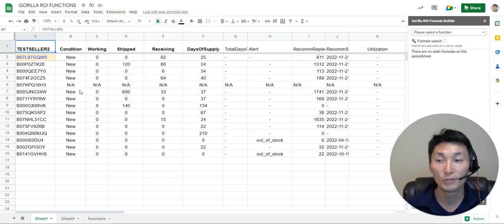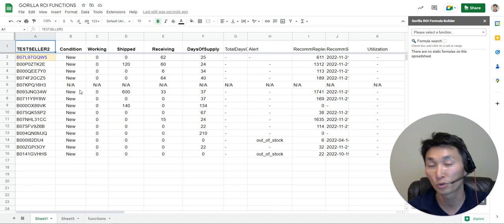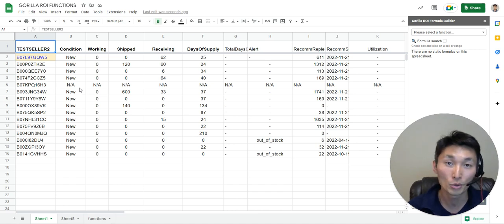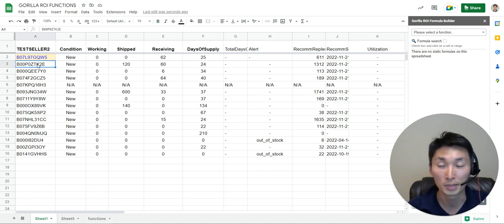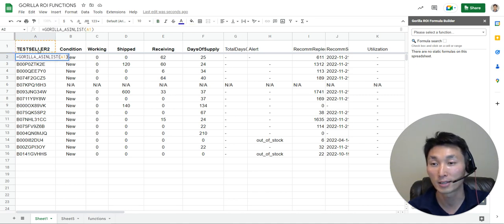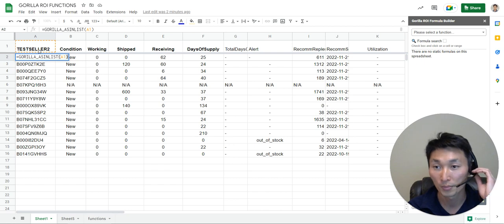Also, verify that you've added your Gorilla nickname or the seller store name into your Gorilla account. Okay, so this is different to your Amazon store name. This is used in the formula, and I'll show you what I mean. So I've already got a list of my ASINs loaded using Gorilla underscore ASIN list, and this is for the test account, test seller 2.